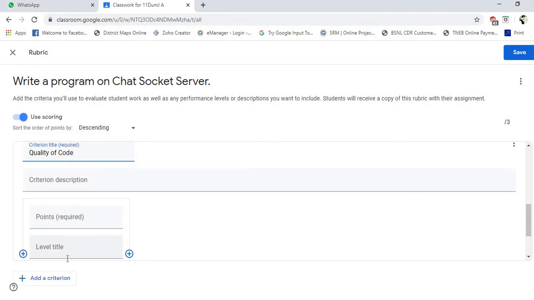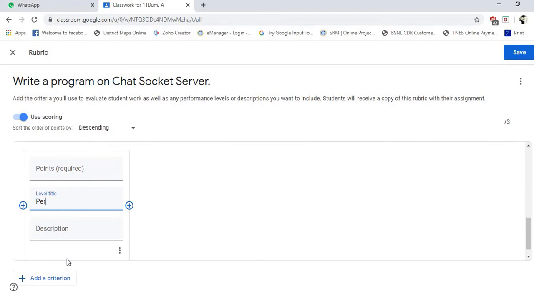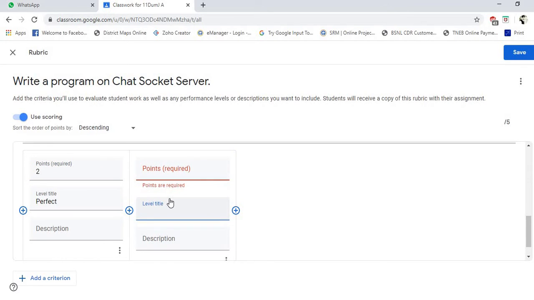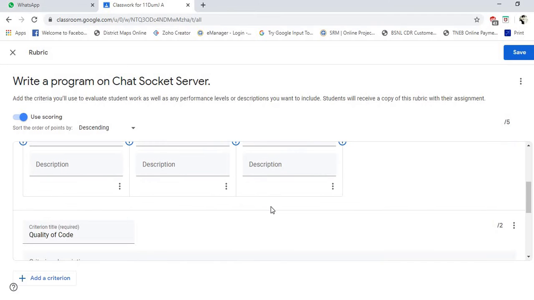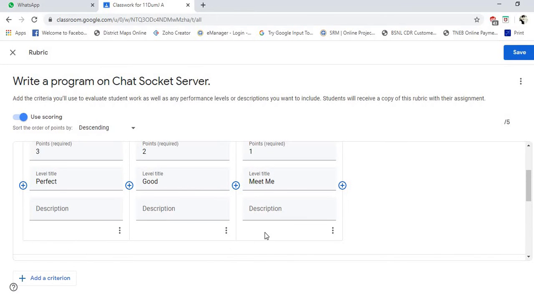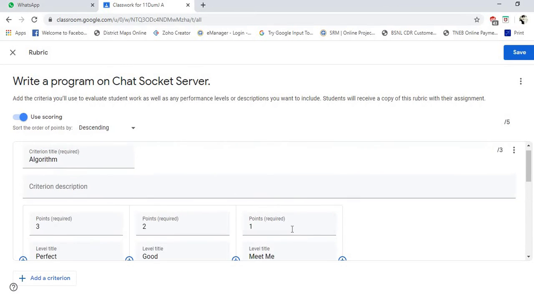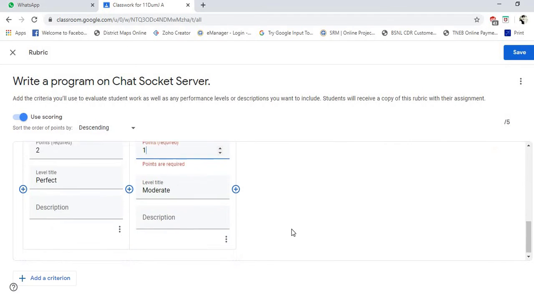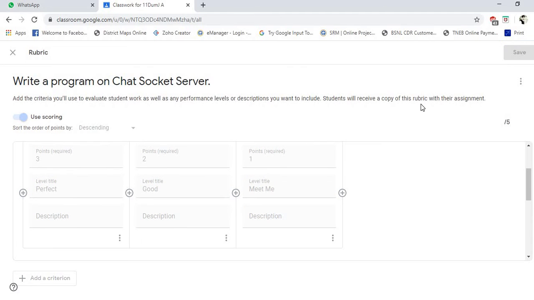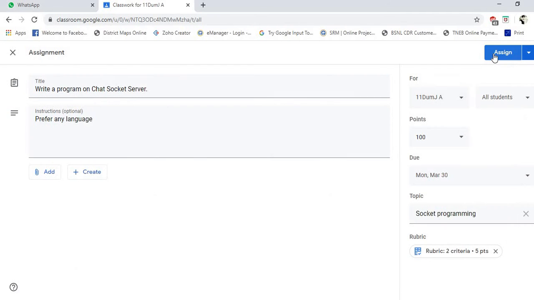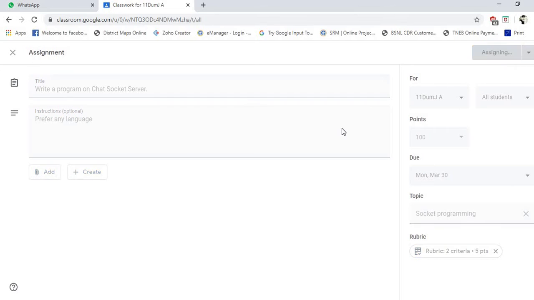When it is exceptionally good, again we will specify perfect. When it is perfect, we will assign 2 points, and when it is moderate, we will assign only 1 point. Okay, so 5 rubric points we have added: perfect, good, meet me for algorithm, and perfect and moderate for quality of code. So save it and assign the assignment for the students.